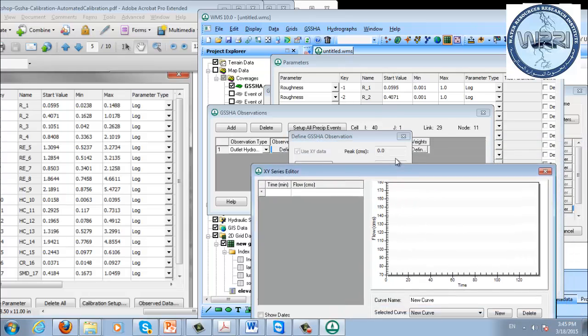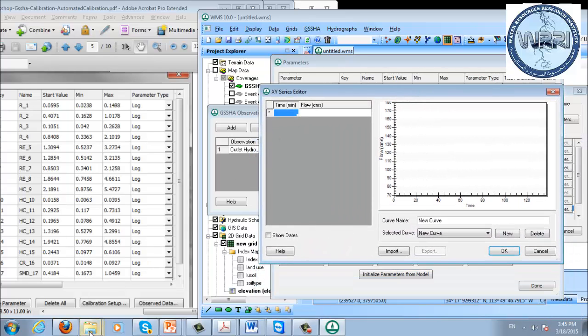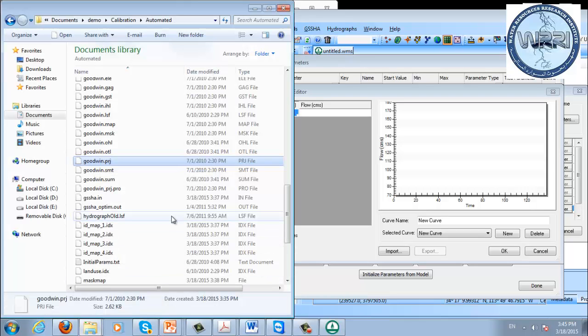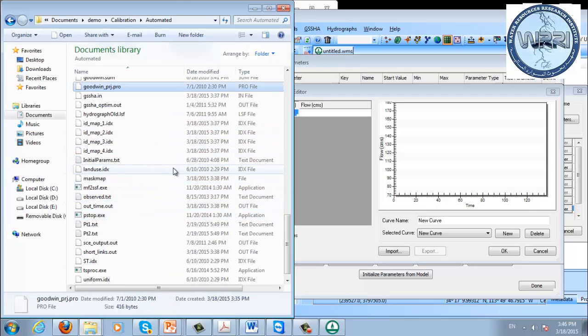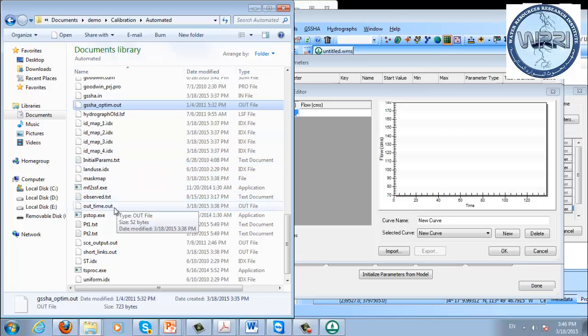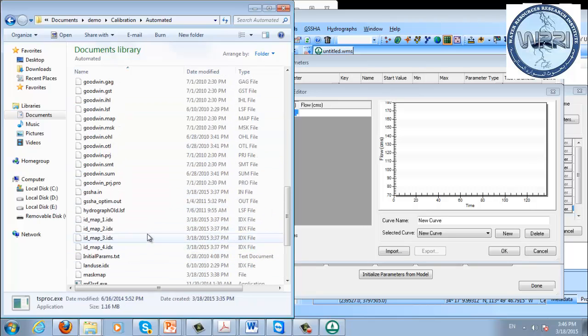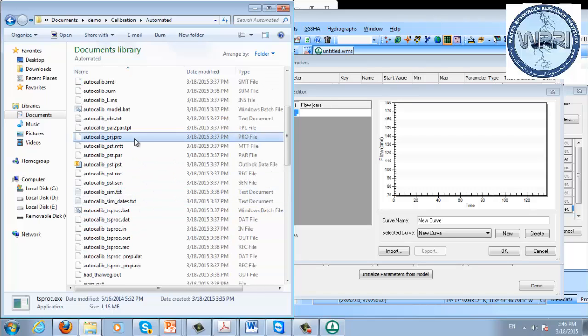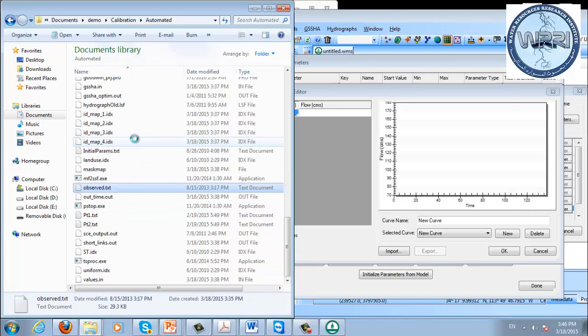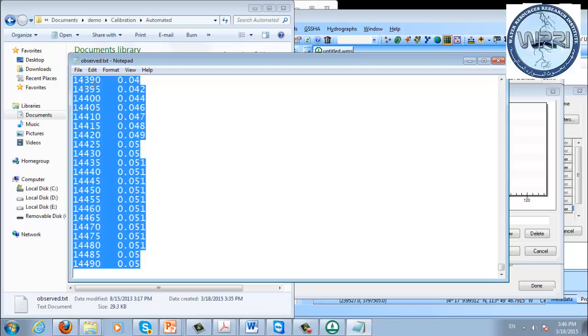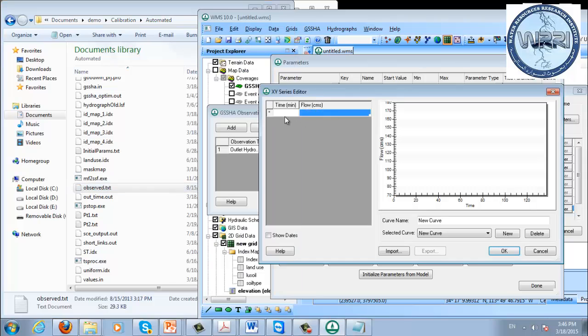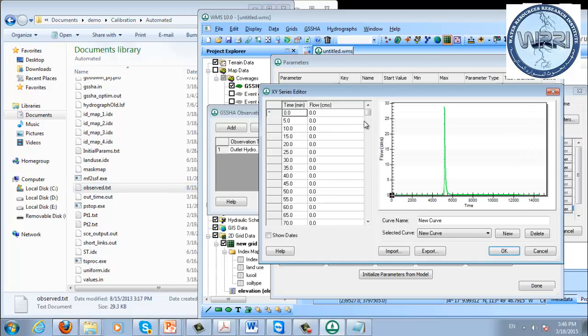So you would define a time series. And so here in my workshop I have a time series of observed data. And it's called observed.txt. So here's my observed data. I'm going to copy that and I'll paste it into this. So this is my hydrograph that's observed, my observed hydrograph. And I'll just call this OBS for observed.